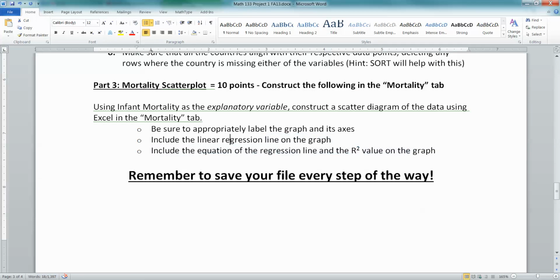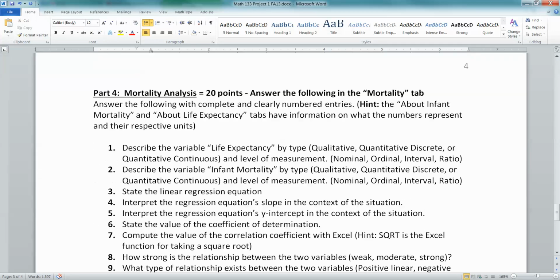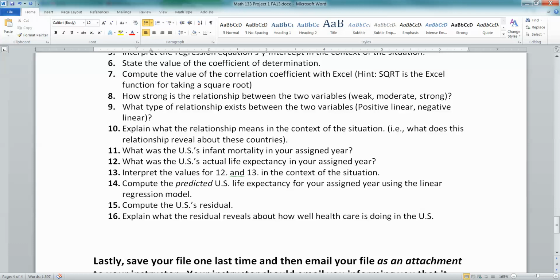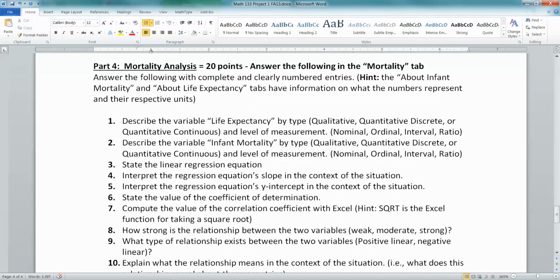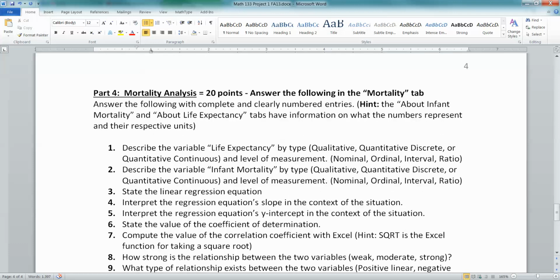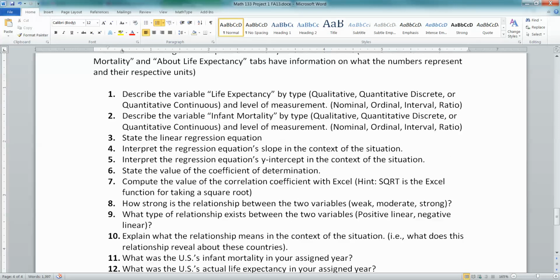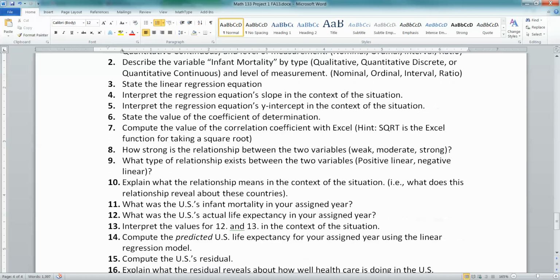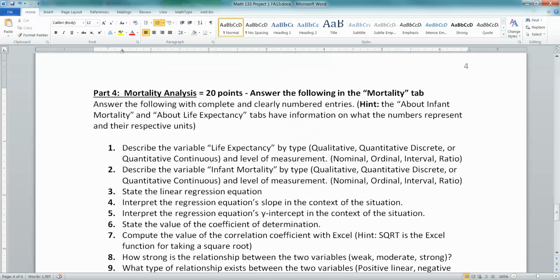All right. So we've made a scatter plot, scattergram. We've inserted the equation and the R squared. Then you have a whole bunch of stuff that has to get answered by hand with Excel, sorry. So you're going to have to type a whole bunch of answers. A few of these you're going to have to actually calculate. As a matter of fact, one of these you're going to have to calculate.